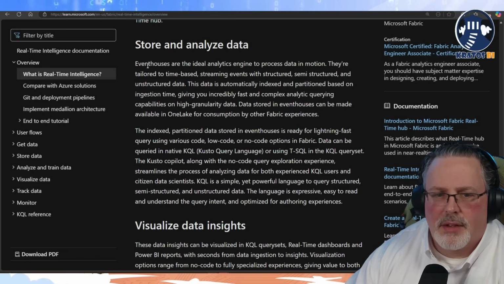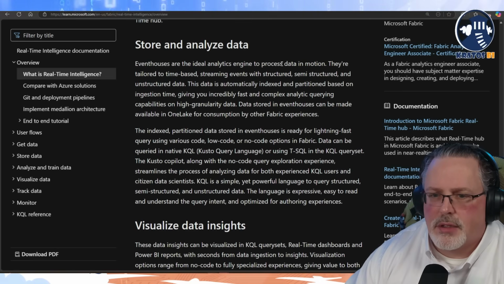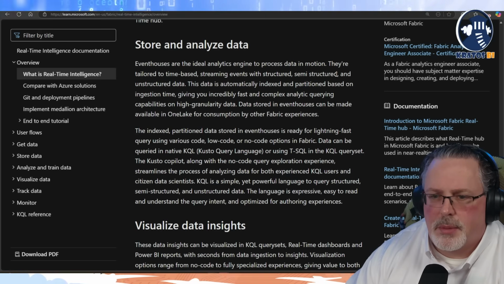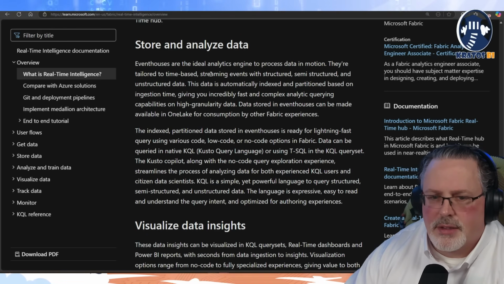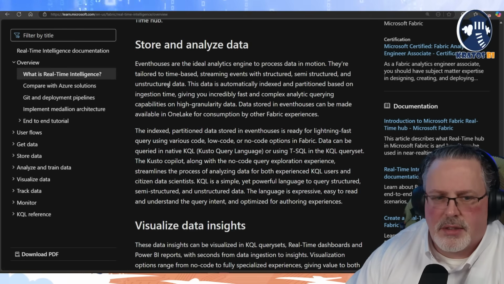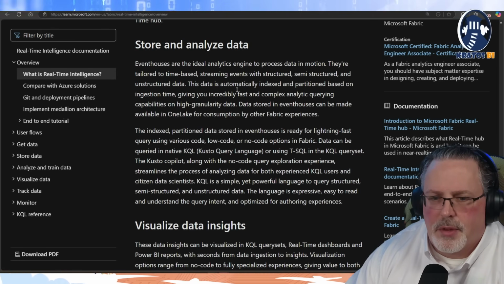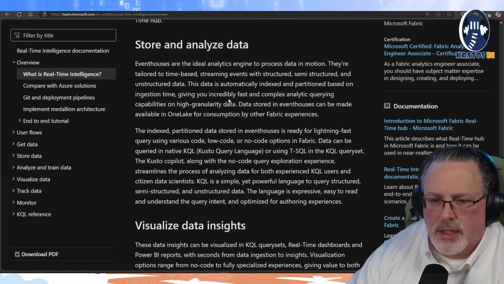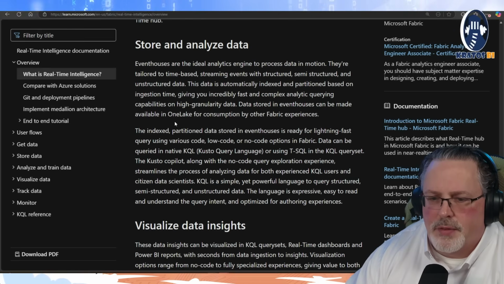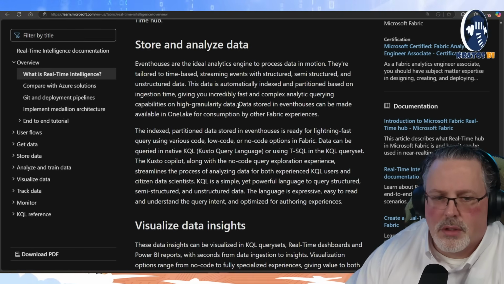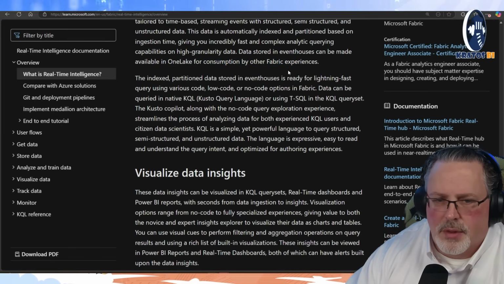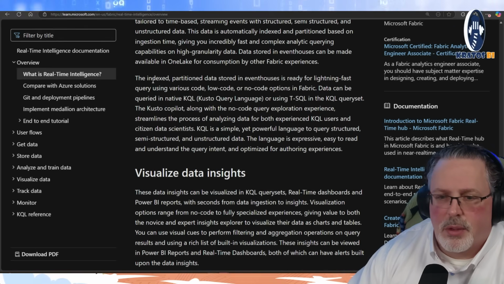Store and analyze data. Event houses are the ideal analytics engine to process data in motion. They're tailored to time-based streaming events with structured, semi-structured, and unstructured data. This data is automatically indexed and partitioned based on ingestion time, giving you incredibly fast and complex analytic querying capabilities on high granularity data. Data stored in event houses can be made available in OneLake for consumption by other Fabric experiences. Oh, good. Can be stored in OneLake and available to other places. So maybe I'm wrong about the KQL DB.